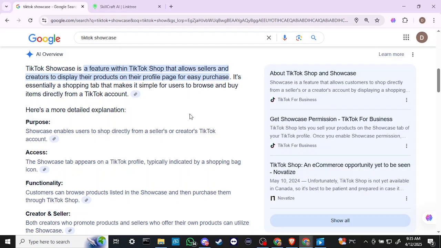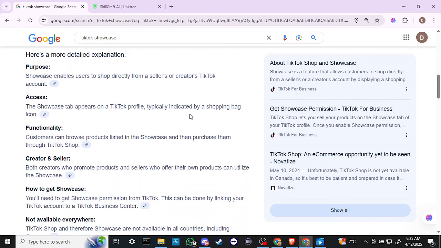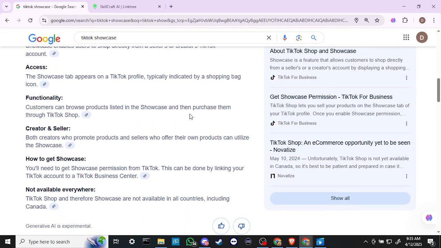for easy purchase. It's essentially a shopping tab that makes it simple for users to browse and buy items directly from a TikTok account. Showcase enables users to shop directly from a seller's or creator's TikTok account. The Showcase tab appears on a TikTok profile, typically indicated by a shopping bag icon. Customers can browse products listed in the Showcase and then purchase them through TikTok Shop.